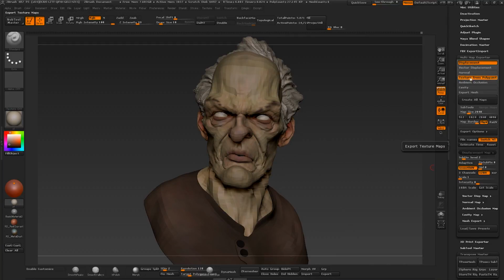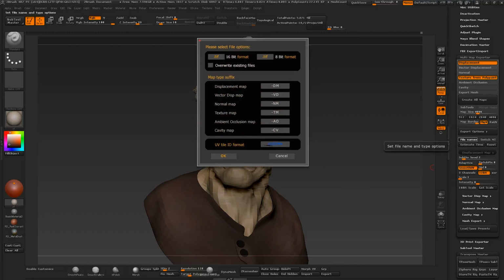First, displacement map, texture from Polypaint. Set this to 4K. Flip vertical. Map border set to maximum. We don't need switch morph target for this. I've explained this in the other video. Just make sure this is set to UDIM. We could also change its file format here.